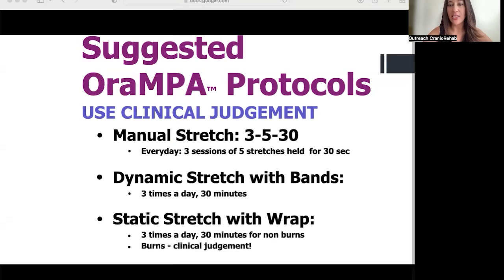Lastly, for use with the static strap for non-burn patients, we recommend 3 times daily for 30 minutes. For burn patients, we had difficulty finding literature with suggested protocols for use, so again, use your clinical judgment. We know we will want longer stretches with the static stretch. However, the lip commissure area is sensitive to breakdown, so that must be considered and continuously reevaluated.